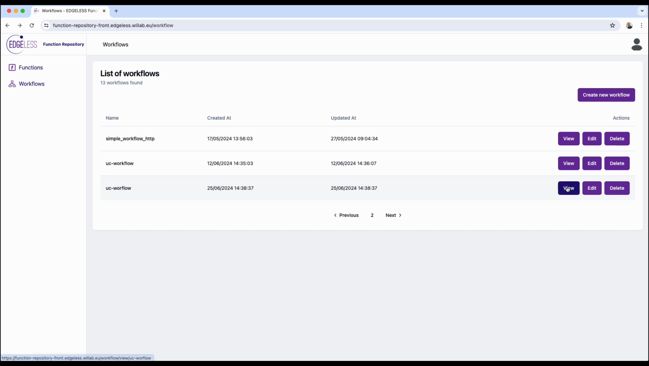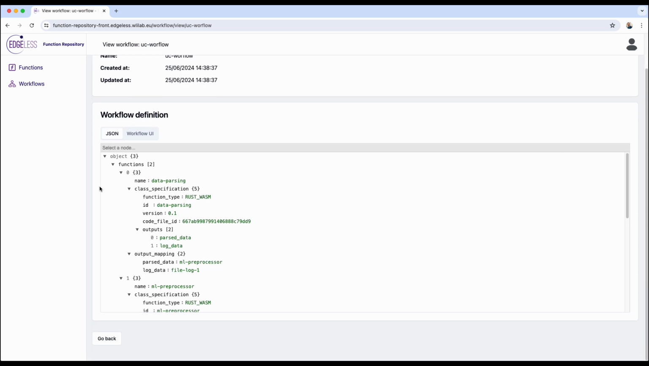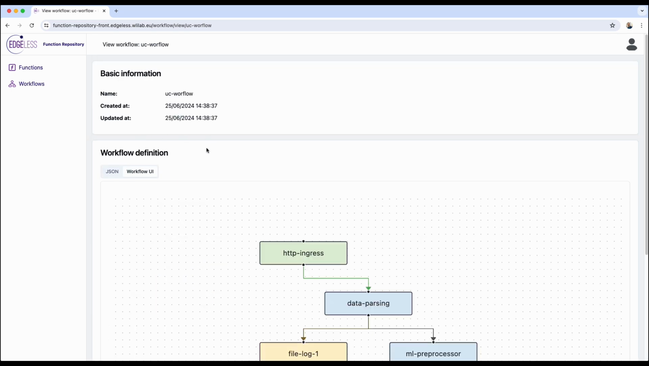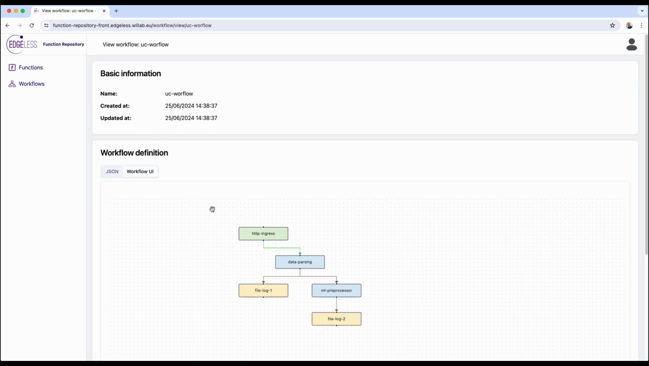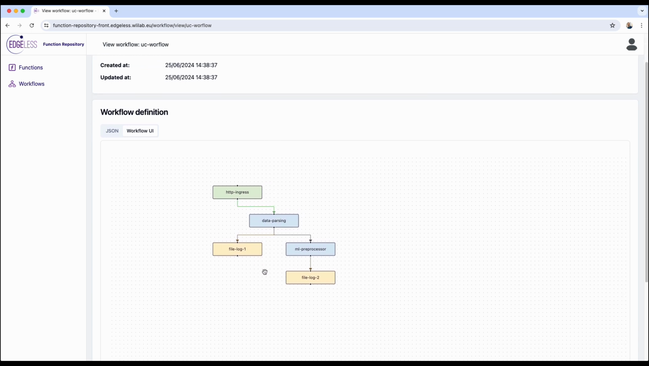If we click on view, we can see the details of the workflow here in the JSON tab, and we can click on the workflow UI tab. That allows us to see the workflow in a graphical mode. Something about this workflow UI is that for now it is only available to view workflows, but we are developing the functionalities to create and edit workflows for future versions of this front-end app.